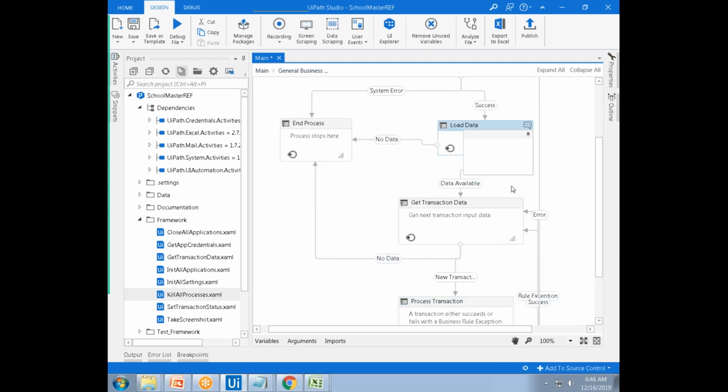So I'm just adding the annotations: load data from school master to the transaction. Okay, so that is some annotation. So here we can see, now this will go to the end process wherever there is no status equal to empty.